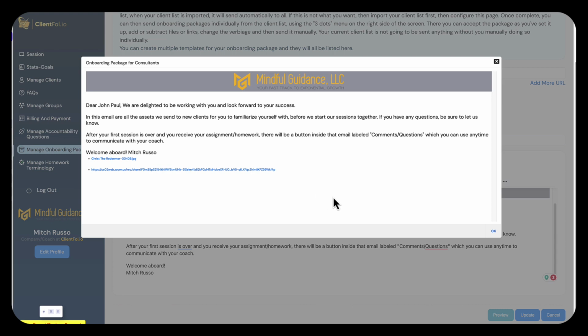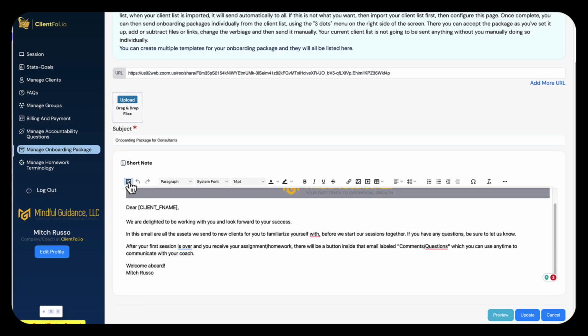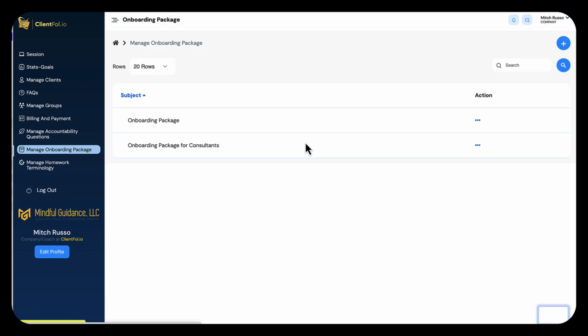And by the way, this is very plain, but you can make this anything you want. You could even put pictures right into the body of this custom onboarding package. When you're ready, you could save it, update it, and cancel.